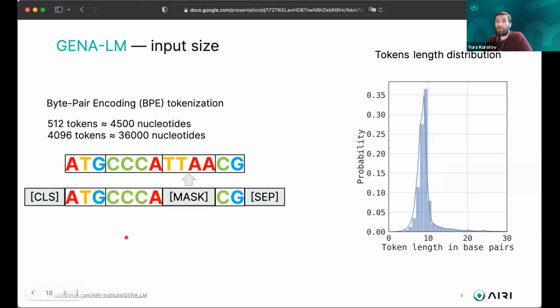During pre-training, we add special tokens CLS and SEP, and some of the tokens are masked, and the model is trained to predict what is covered by these masks. Basically, it's a masked language modeling objective.